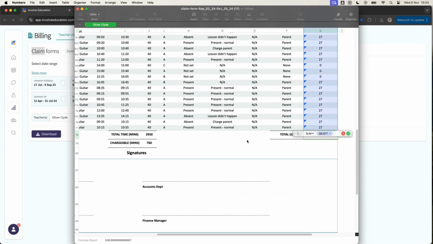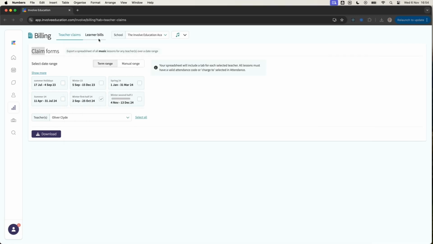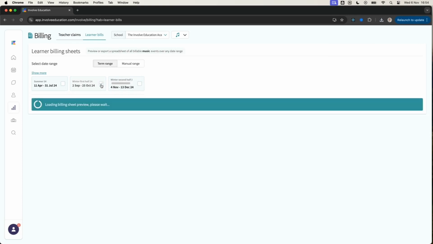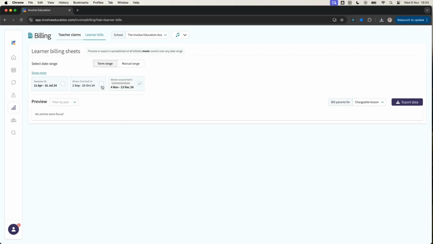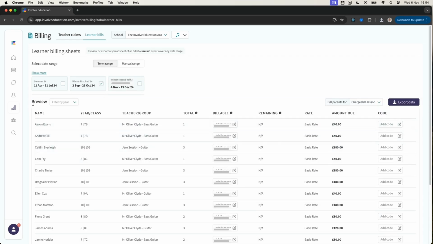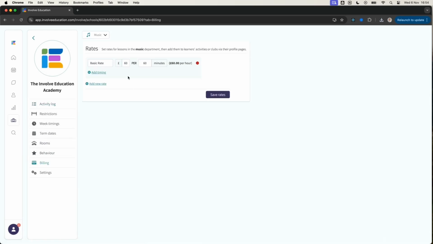Now for learner bills, you'd have to go to the learner bills section and again select the same term. Now in this scenario, typically if you haven't set up your billing rates, this will be an empty table. If you go to your school settings and go to billing, you can then set up the different rates that you'll be charging out for different activities or for different teachers.